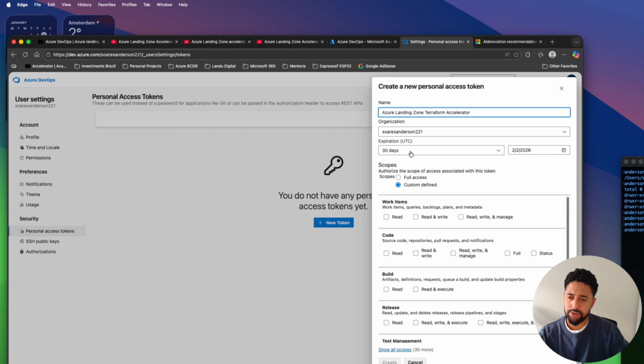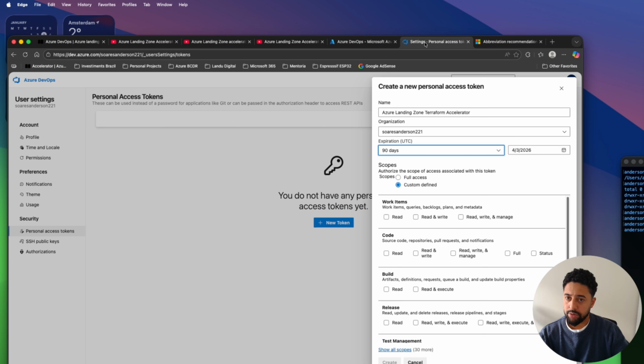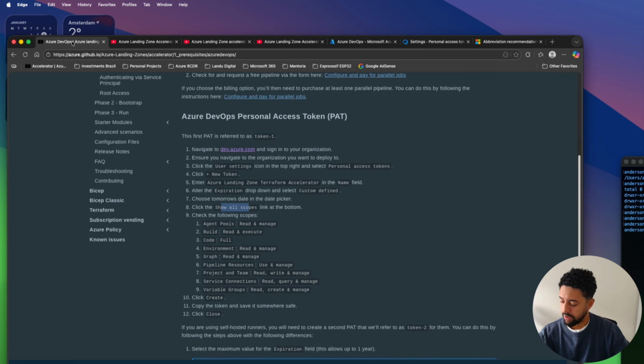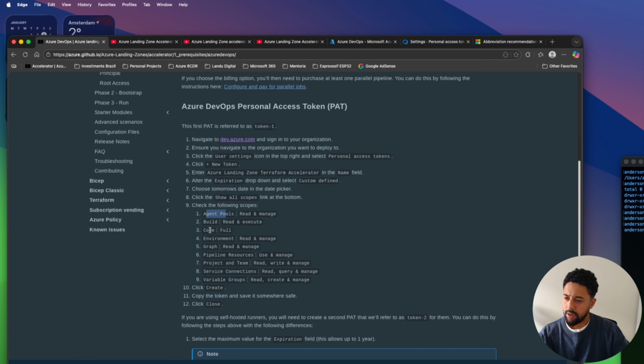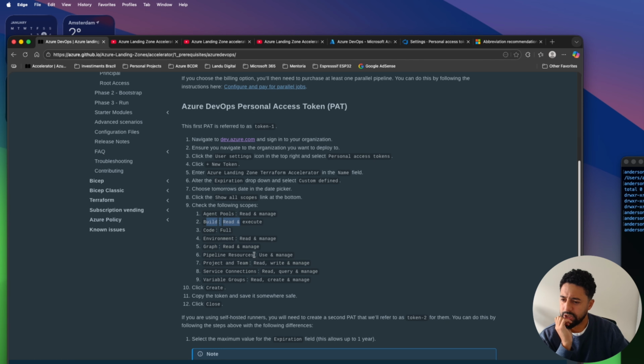Okay, that's the organization. I'm gonna make it for 90 days, exactly the same as the service principal. It's up to you. That's gonna be a custom, and let's check what is needed. Show all scopes. Okay, perfect. So let's go to agent pools, read and manage. This is the one. Build, read and execute. Okay, check.